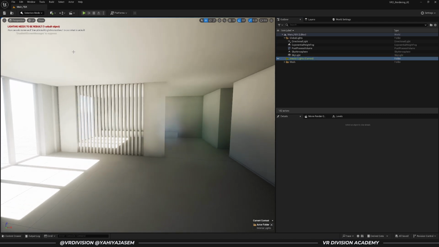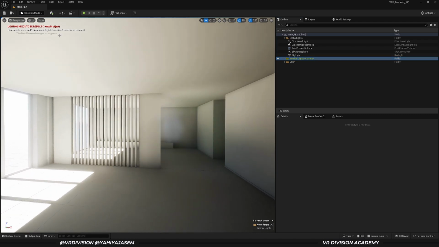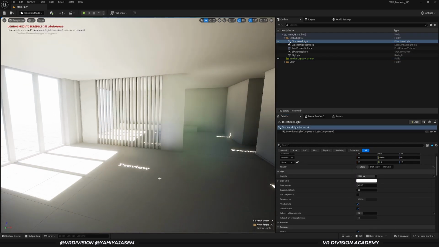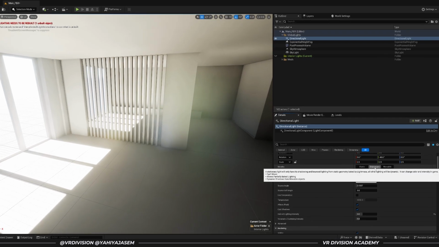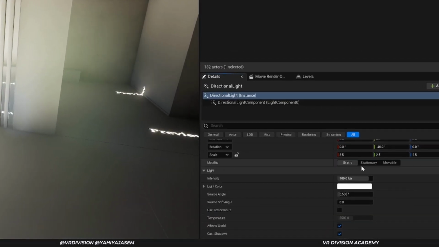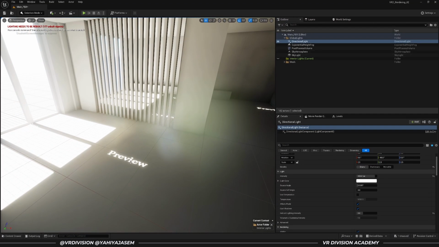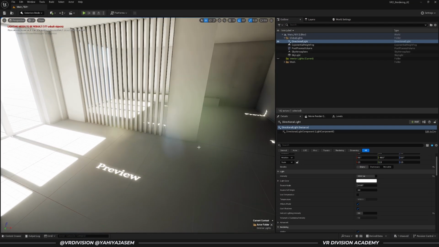Now, if we're using dynamic lighting and we want to avoid these messages, because when we add any light types later, some of them are static or stationary, it would be a really good idea to change your lights from static or stationary to movable if you're using Lumen, especially if you want to get rid of this preview so the light can behave as a movable light. So I'm going to change this to movable.